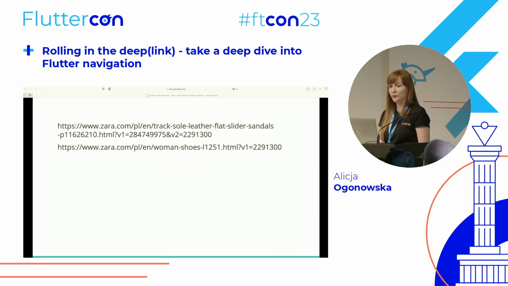But then I went to the Zara website, and I wanted to recognize the pattern that they are using. So the first URL is a product page, and the other URL is a category page or landing page for women's shoes. Any guesses?